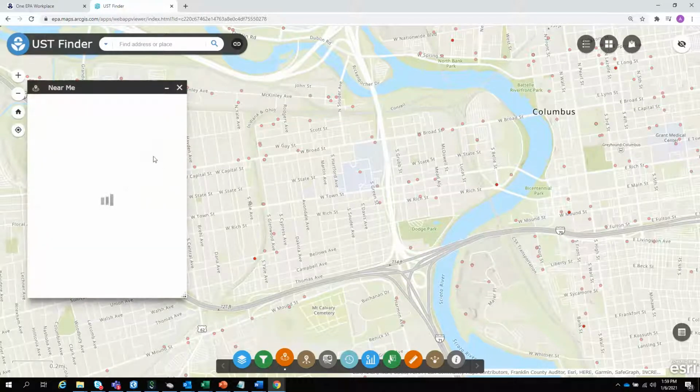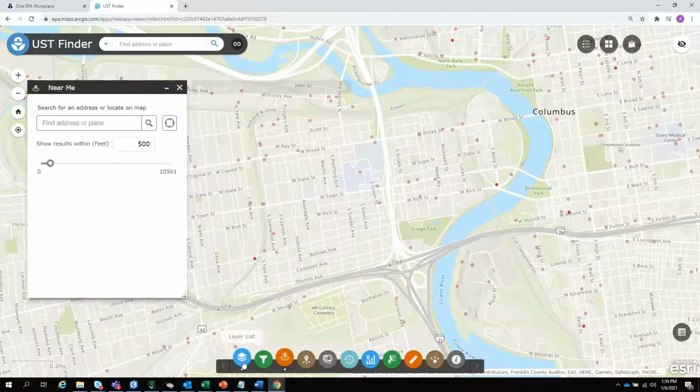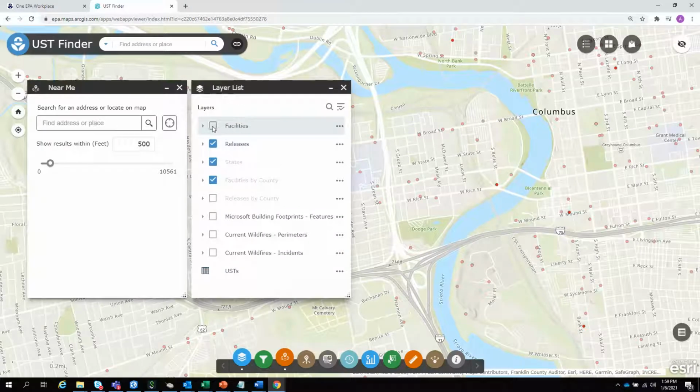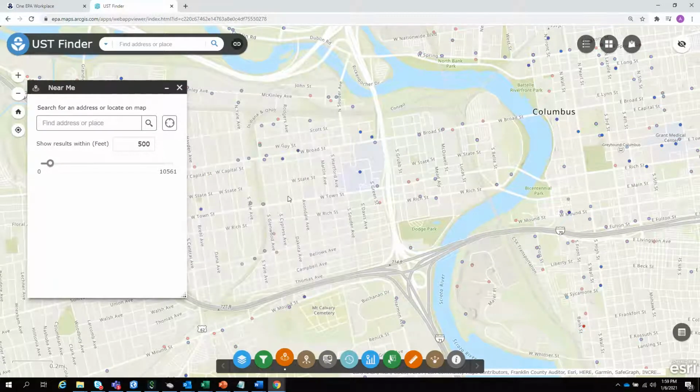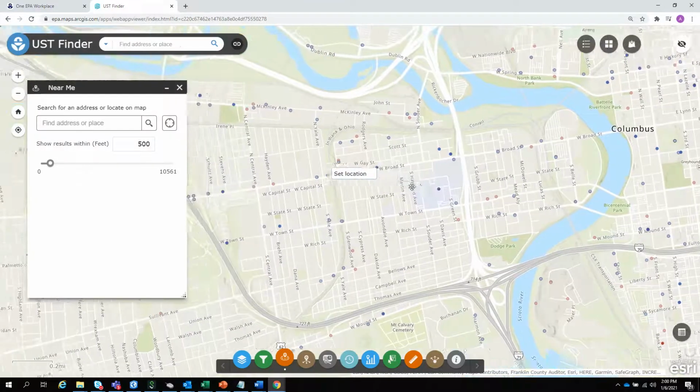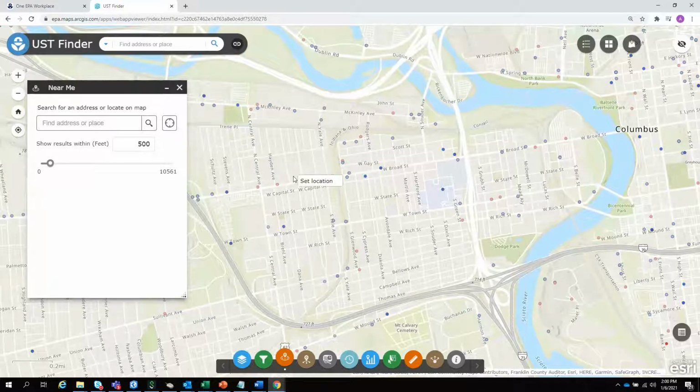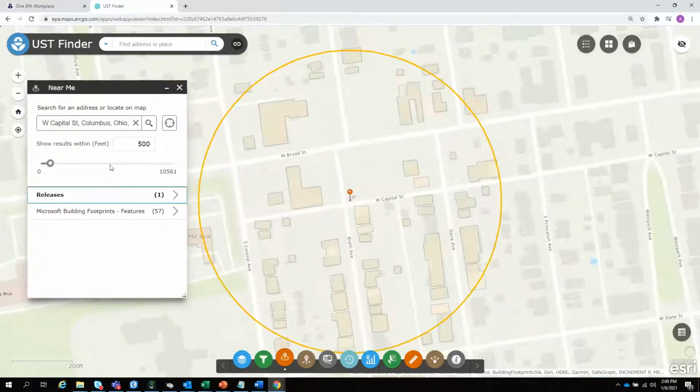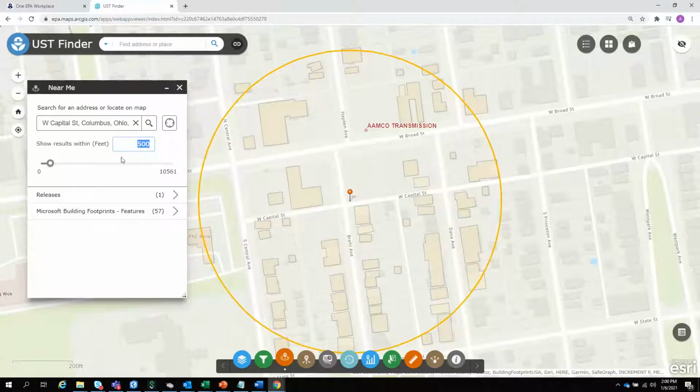So let's give it a shot. Let's turn on both the facility layer and the releases layer, so they are both active. And all I do is click a point on the map. Let's just say I live here. And I say, I want to know how many releases and underground storage tank facilities are within 1,200 feet.